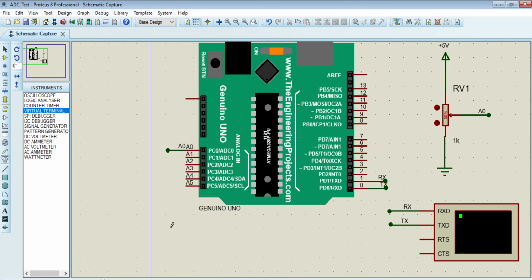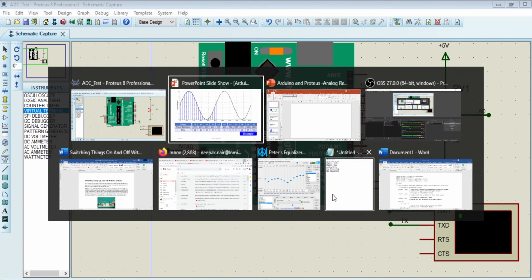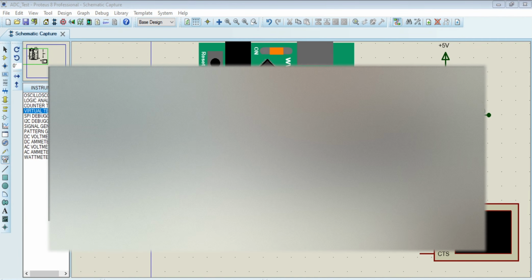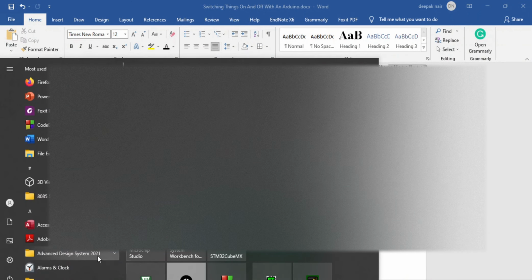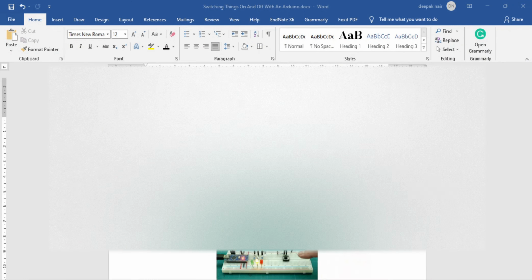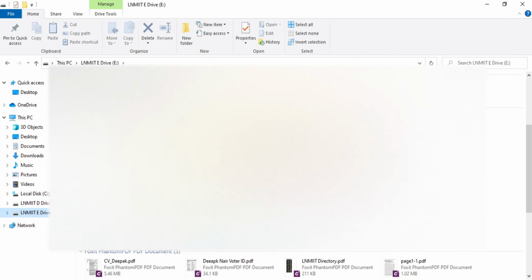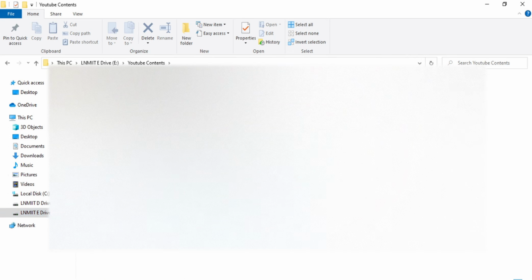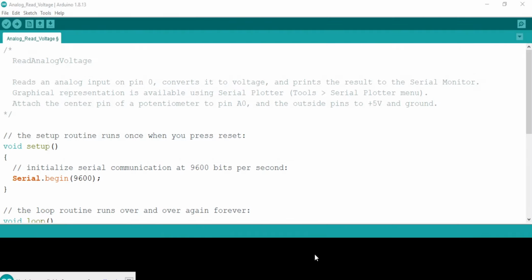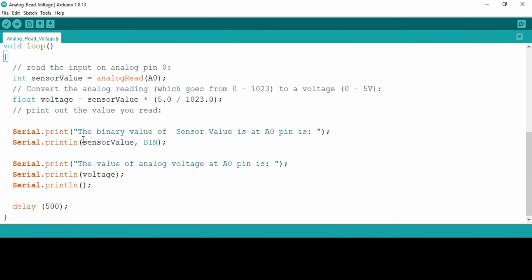I'll go to the program. Here I have kept the program. Wait a second. File Explorer. Object is here. I will take the code. I will show you that part. Okay. So here we have the Arduino file.